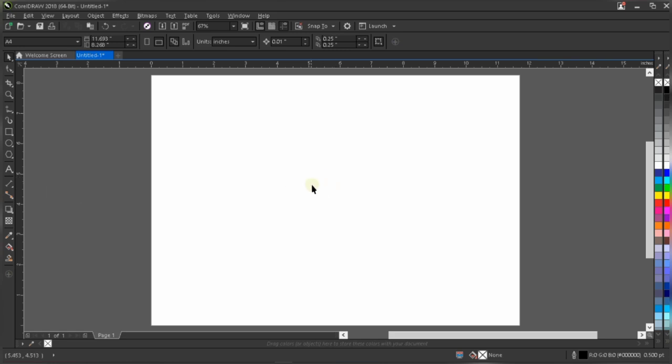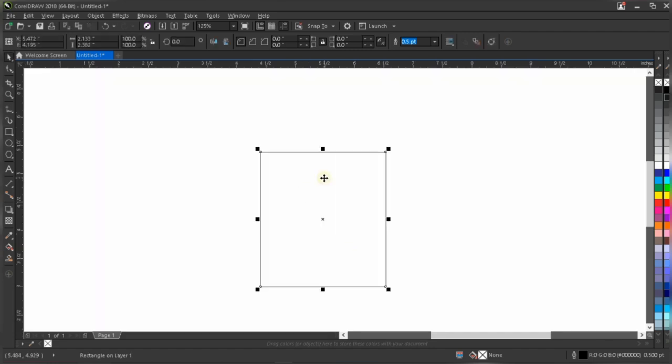Let me draw a square now. I'll click on my rectangle tool. Look at here, rectangle tool. I'll click on it and draw a square. Now I'm going to convert this shape here, this square, to what? Curves.